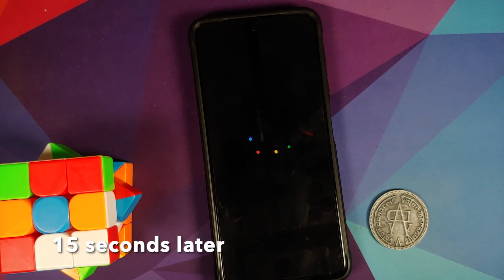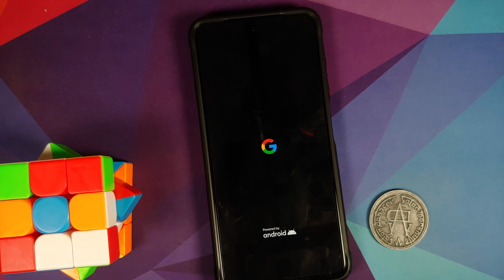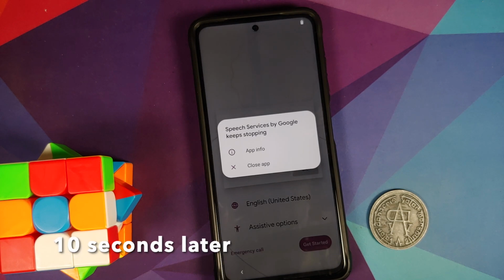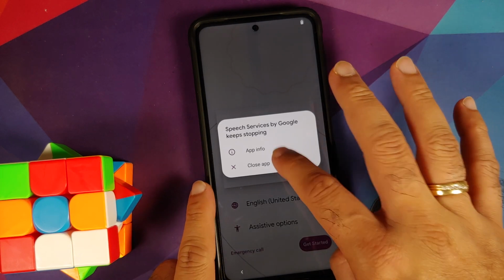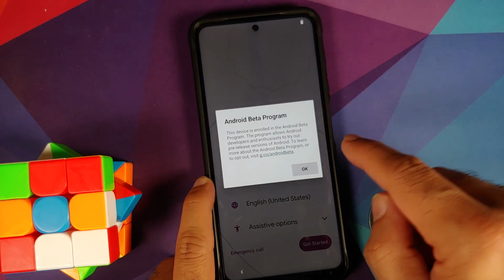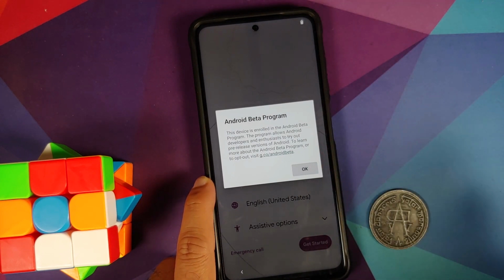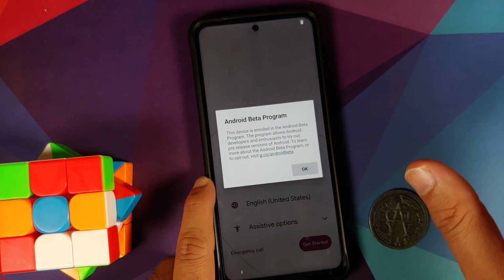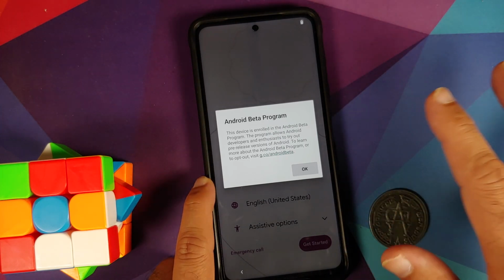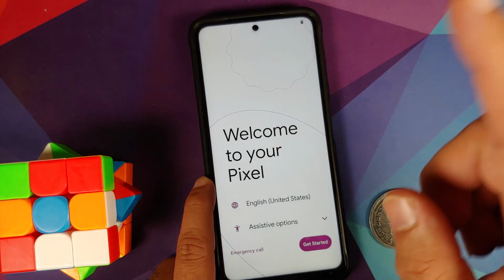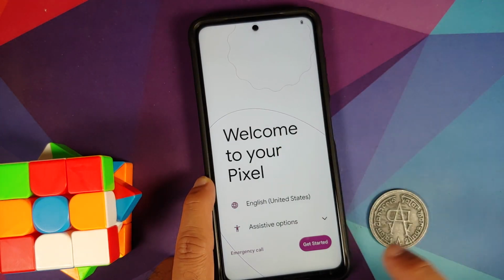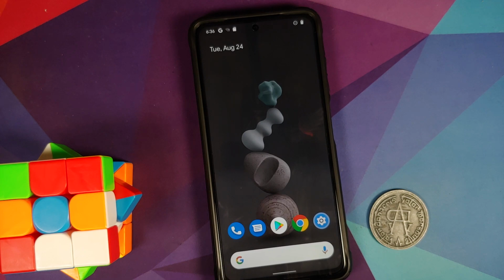And there it is. We do have the Google boot animation on our Poco X3 Pro, which means we are booting into Android 12 Beta 5 on our device. Now, the first boot up might take some time, so you have to be patient. And there it is. Welcome to your Pixel. Speech services are stopping. Just close the application, Android Beta program. Select OK over here. And do note, you might get this message at every boot. It is not an issue. Everything is absolutely fine with your device. Here, select OK. And now let me skip the initial setup real quick. And here it is. We are on the home screen.